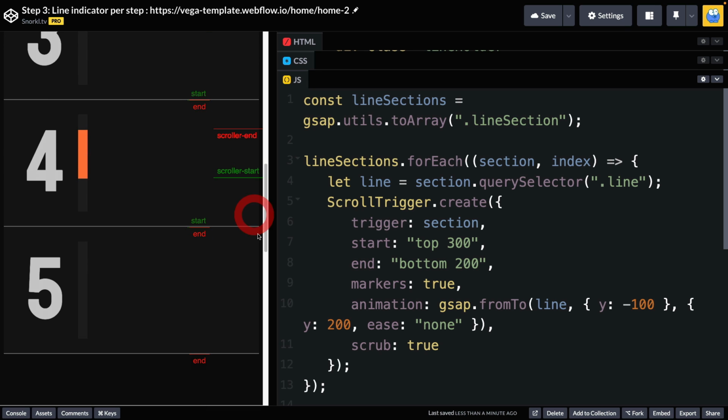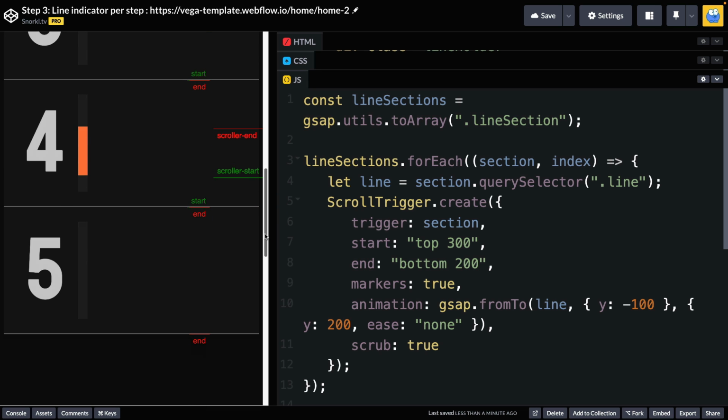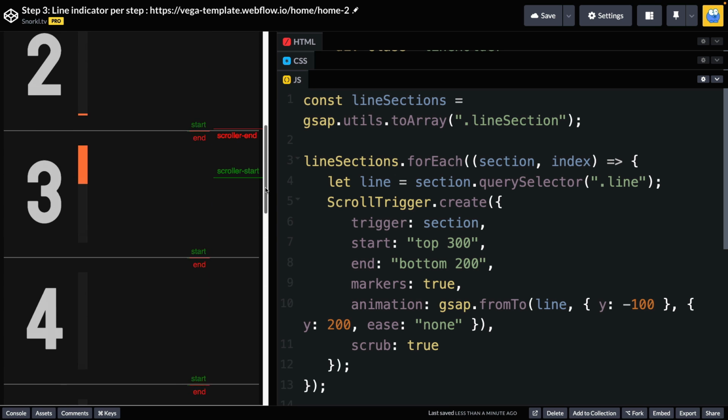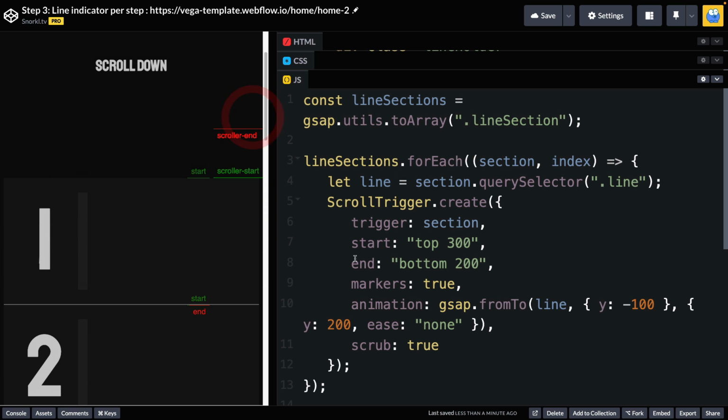The key here is that we've increased the amount of distance we need to scrub for each animation. Now, what can happen here is that we can take this a little bit too far.